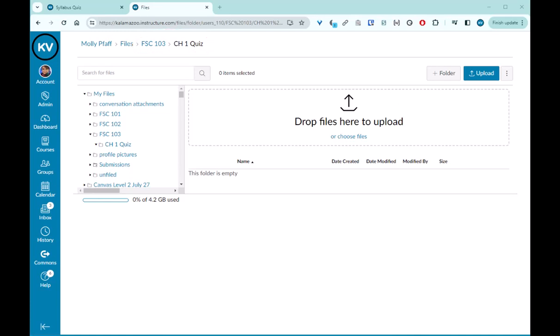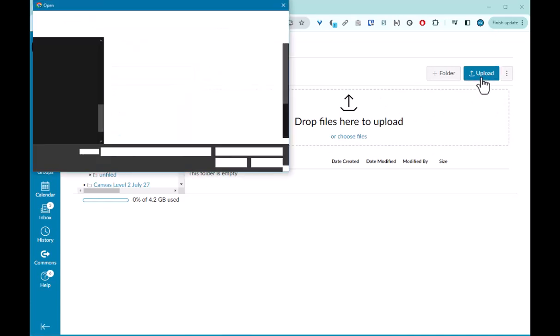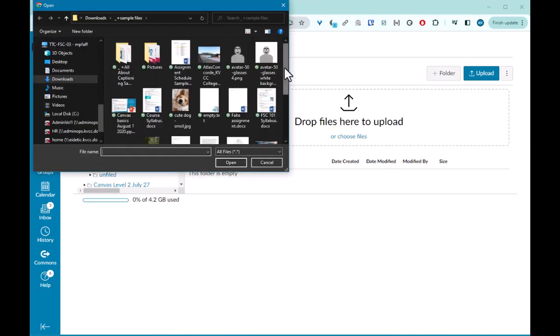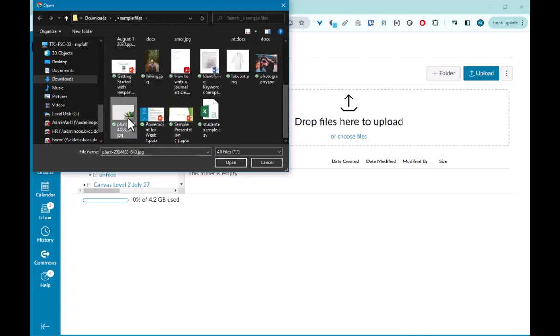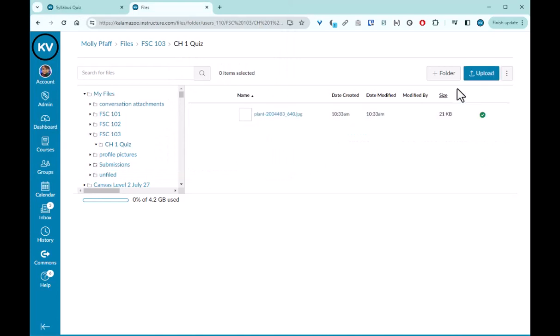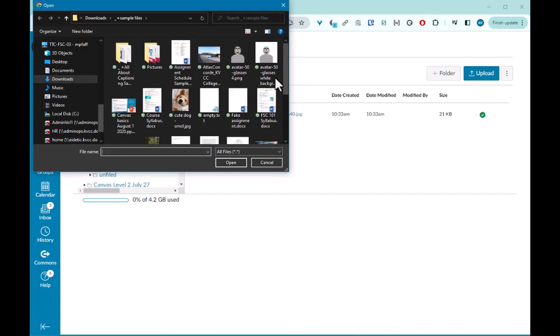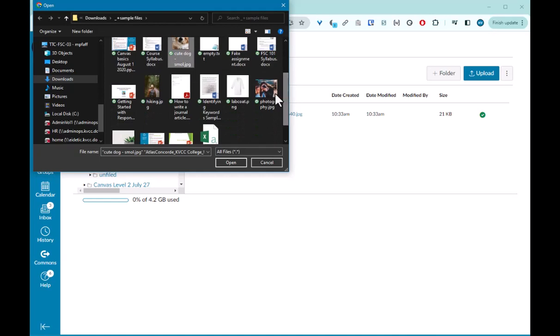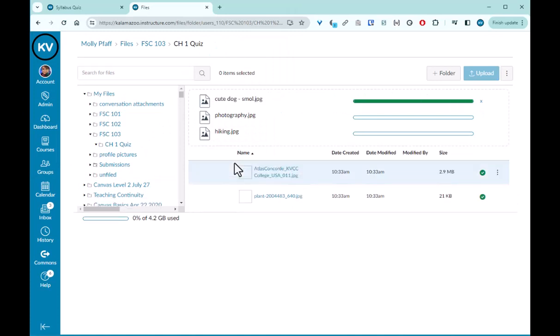Right now the folder is empty, so to upload my images, I'm going to click the Upload button. Then find the image I want from my File Explorer. Then click Open. You can upload multiple images at once by clicking the Upload button, then holding down the Control key and selecting multiple images. Now, when I click Open, it will upload all of them at once.